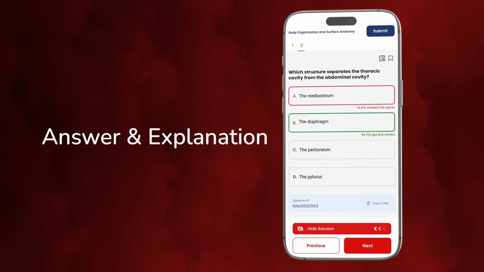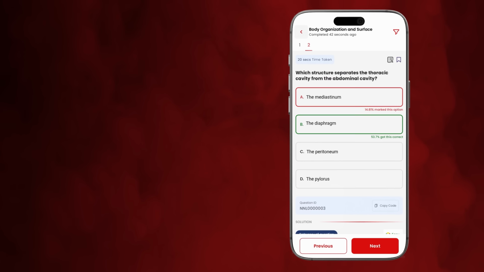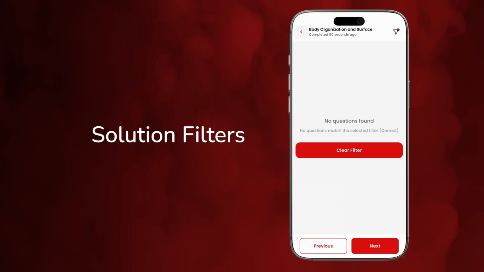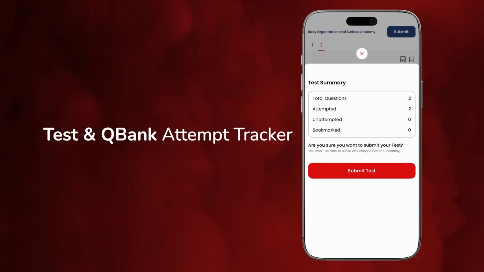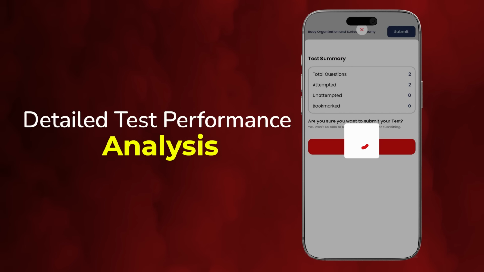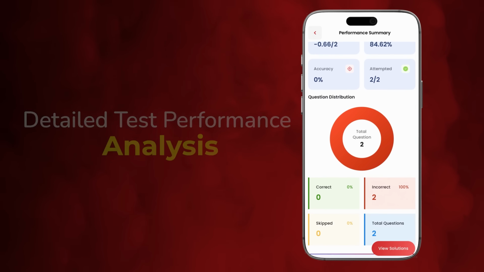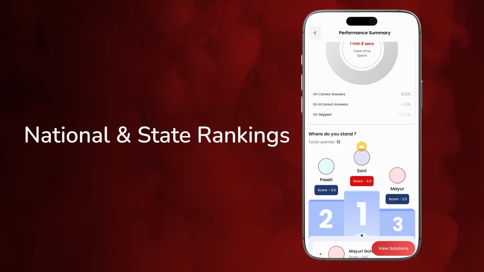Each question shows answers as you attempt. Filter correct, incorrect, skipped, or bookmarked responses. In the end, all your question attempts are automatically tracked. You can also view a detailed test performance analysis of your practice performance. See where you stand on national and state leaderboards, along with your ranks and attempt efficiency.